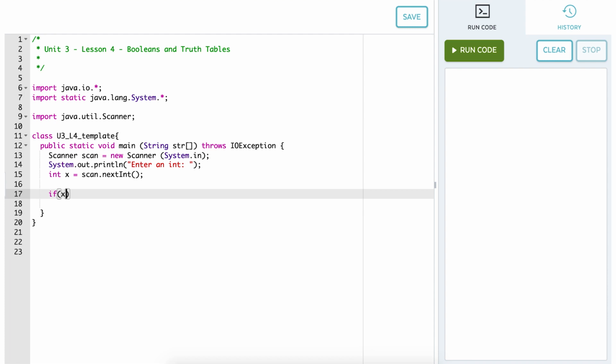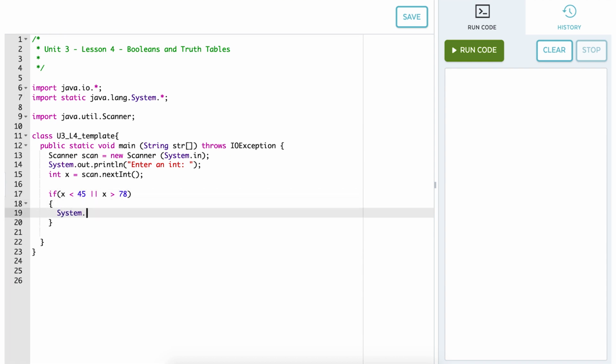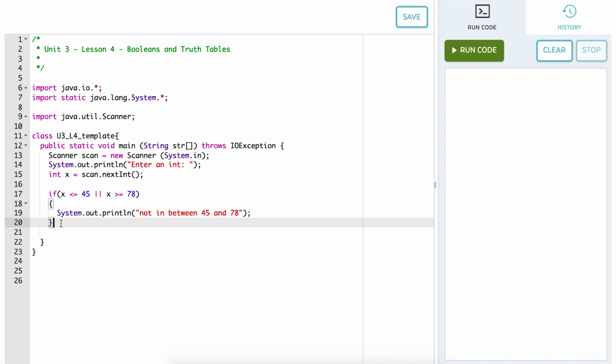The first thing we can do is say if x is less than 45 or x is greater than 78. And we'll just say not in between 45 and 78. So doing it this way is with an or condition. Now, again, it doesn't say anything about inclusive, so we want to go ahead and use the equal signs here. Okay. Basically what that says is if it's between 45 and 78, it's numbers like 46, 47, all the way up to 77. So let's compile this and run it and make sure that it is working correctly.